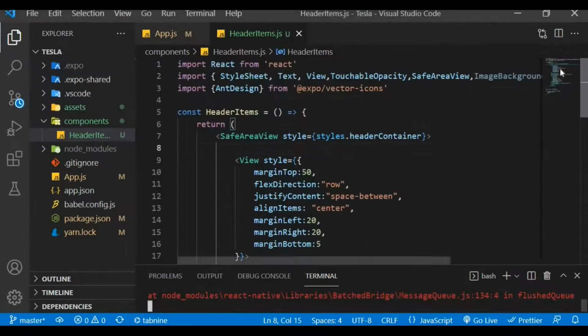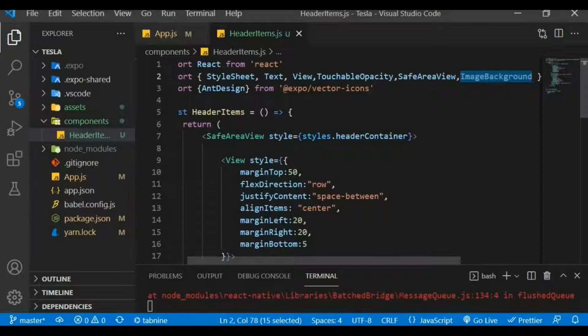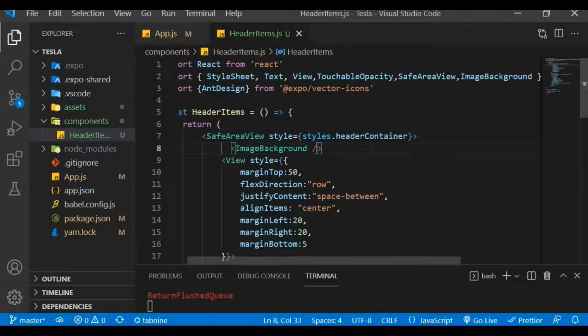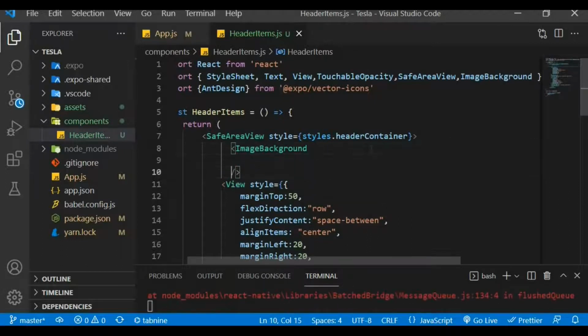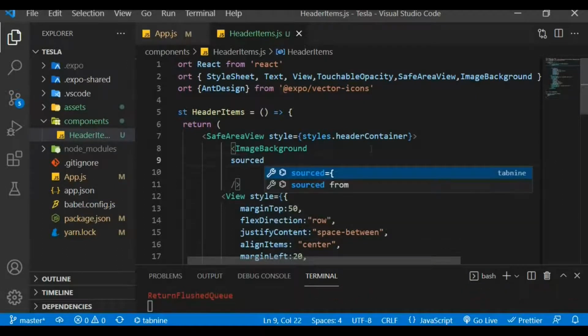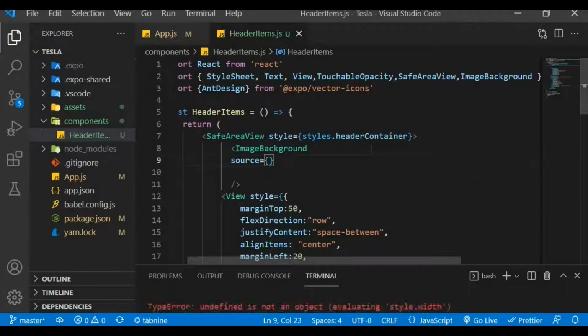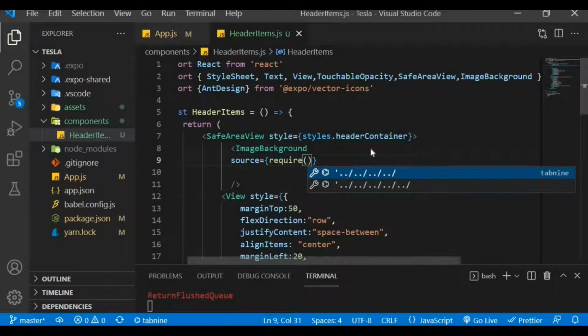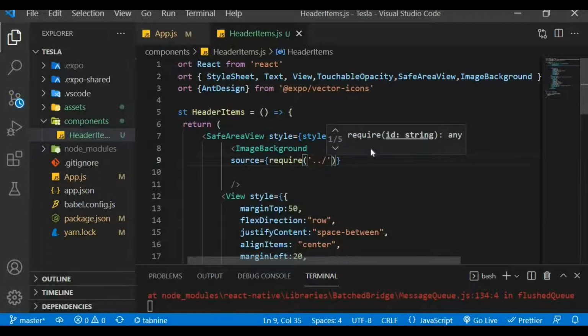Let's set up the background image. To do that, we need to import ImageBackground from React Native. Let's return our ImageBackground. It's a self-closing tag. The ImageBackground has a property called the source property. Let's specify where our image is. We use the require method to access images locally and the uri method to access it online.